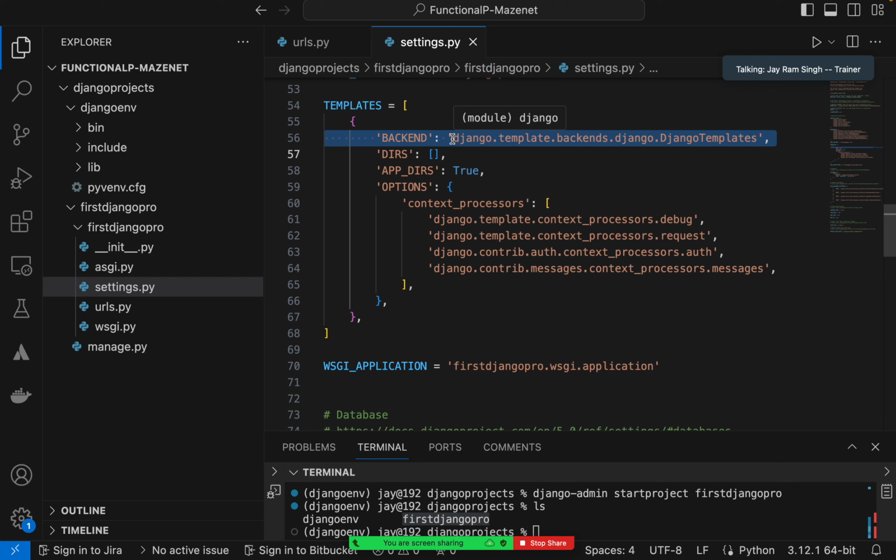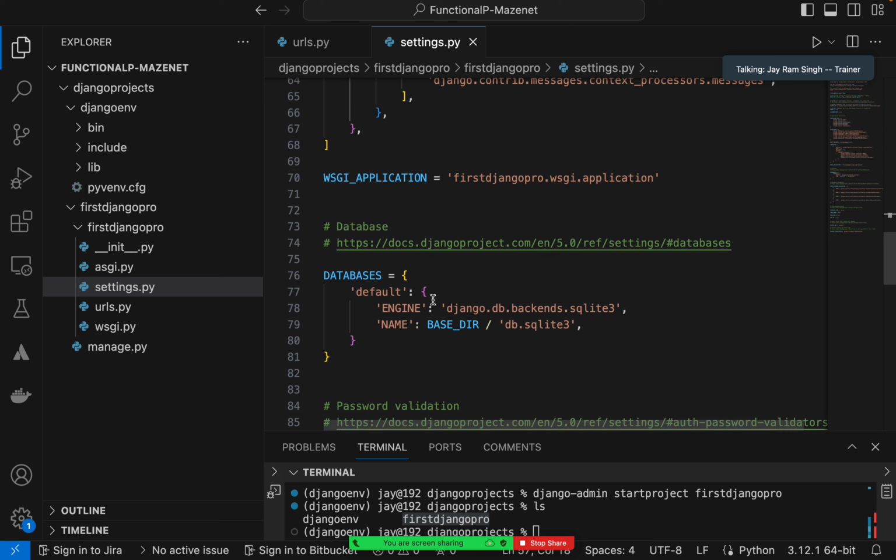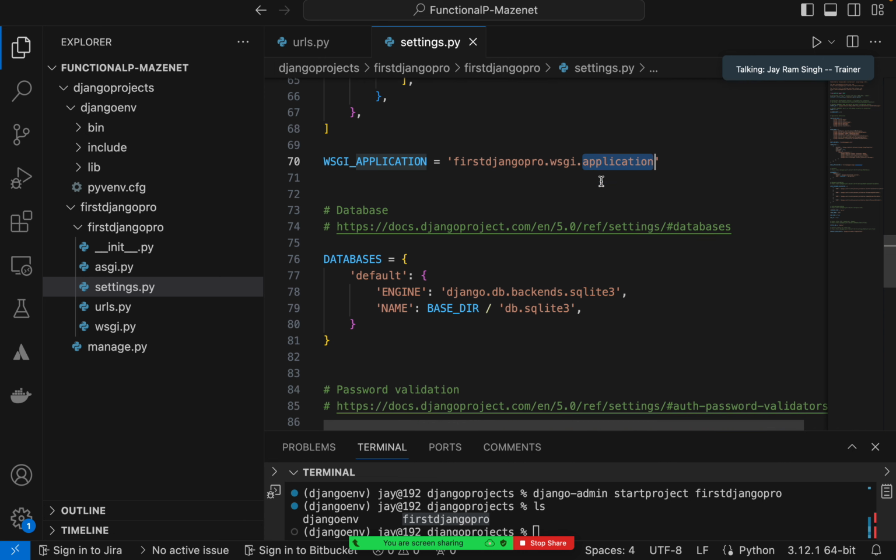Basically there is a template in the backend. So backend is this one. You can put your own directory here, where you want to put your design files or HTMLs. And this is the WSGI. If you're hosting your application, this is the syntax for that.